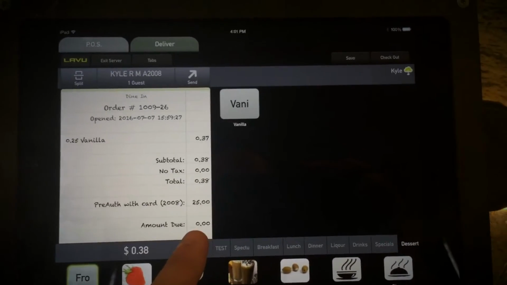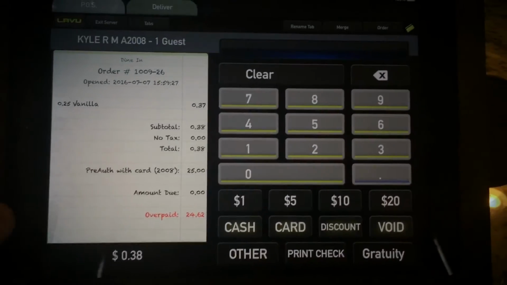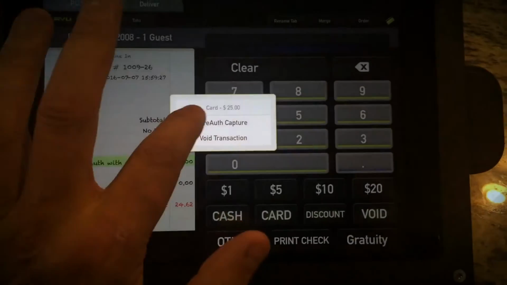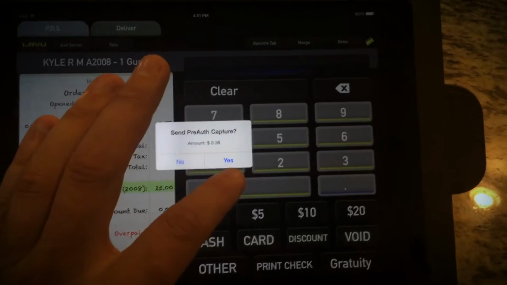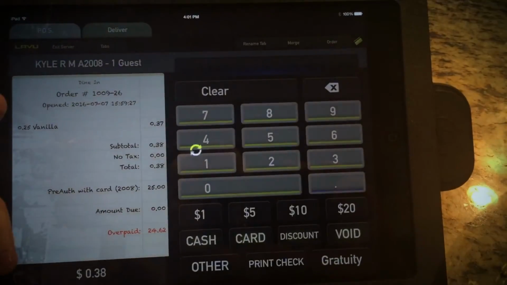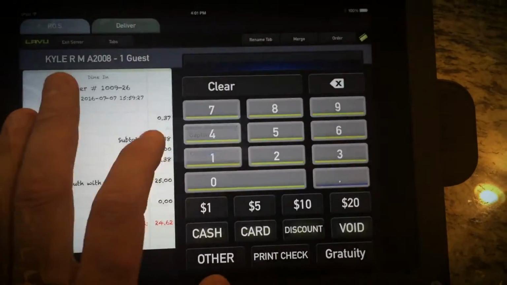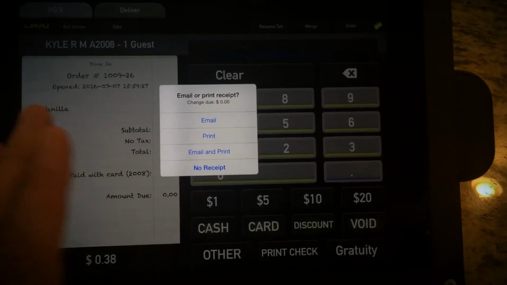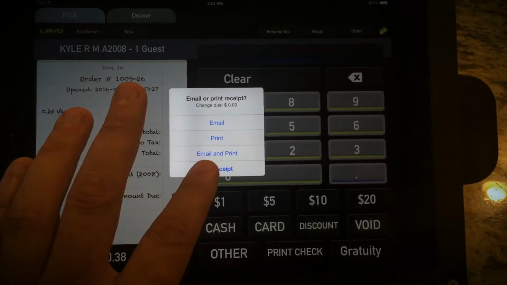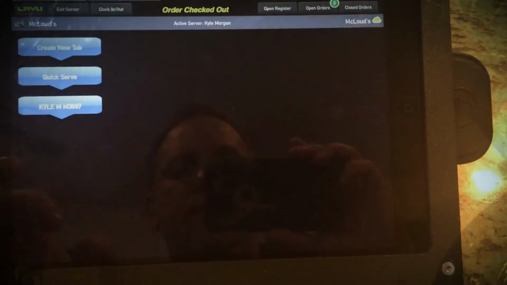Same thing though, when we go to the checkout, from here you're going to click on the pre-auth. You're going to click pre-auth capture. It'll say, do you want to capture the amount for 38 cents? You say yes. Then you'll see there's no overpayment and the amount due is still $0. So at this point, we can print the receipt or not. We're going to print the receipt, and you'll have the customer sign. And the checkout's complete.